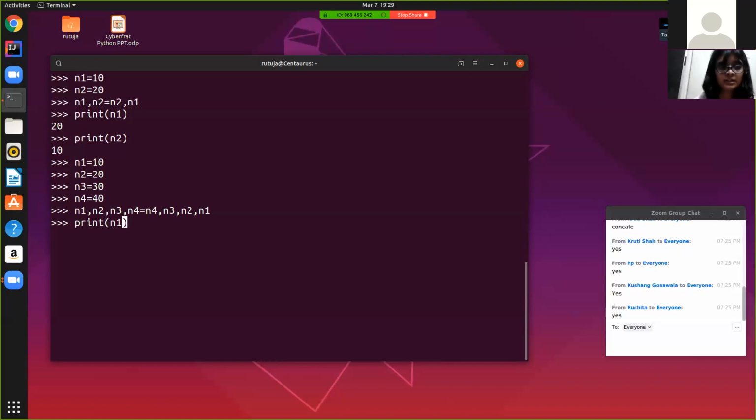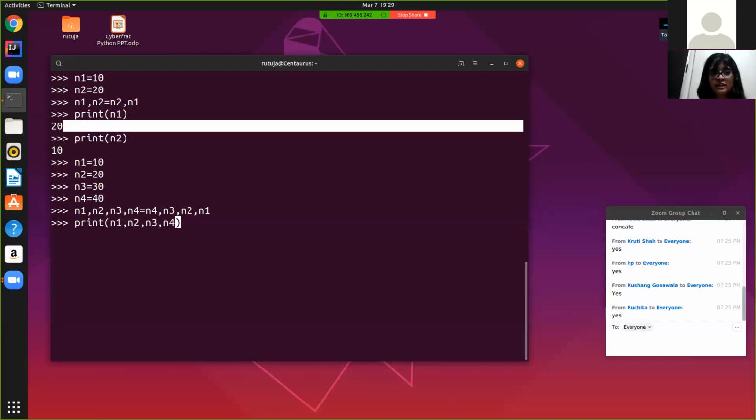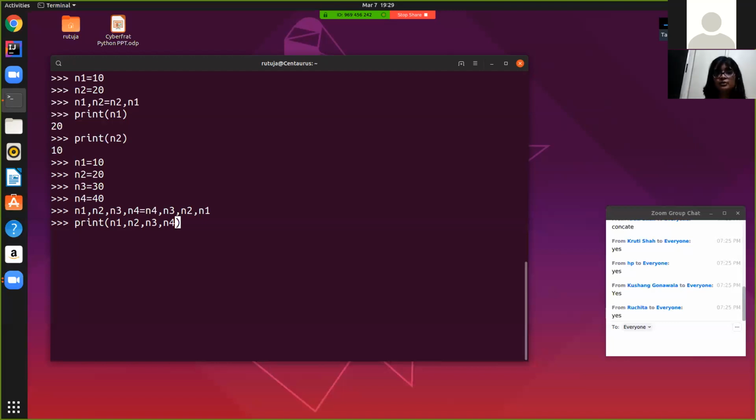Now let's print n1, n2, I'm sorry, n2, n3, n4. So printing can also be done in the same way, or I can say we can concatenate the inputs in printing also. While printing something, if you want the output not just line by line, as we have got here, to get it all together, we can simply do this, and boom. So the value of n1 is 40, n2 is 30, n3 is 20, and n4 is 10. That's called swapping, which is pretty simple.